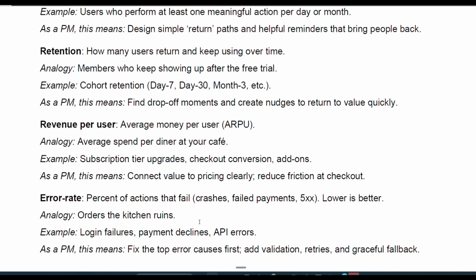And the last one is the error rate, the percentage of actions that fail, the number of crashes your product has, or the failed payments it has, or something like that. Say a user is trying to make a payment on an e-commerce website, you are trying to buy something on Amazon and you go to the pricing and the page hangs. Boom, that's bad, right? Or say you are trying to subscribe to a gym membership using an app, and you enter your details and you click on next and nothing happens.